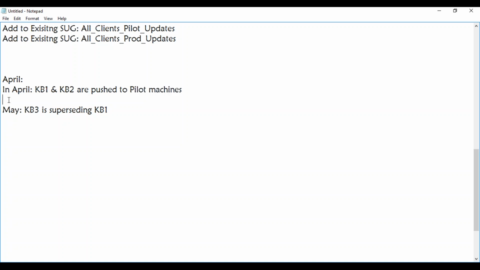Ideally, in the month of April, you are expecting that after 1 month, you wanted to push KB1 and KB2 to prod. So this is what you are expecting, right? They will be pushed to prod.